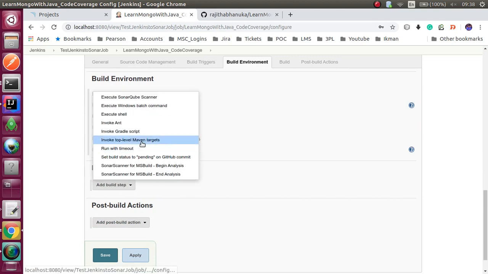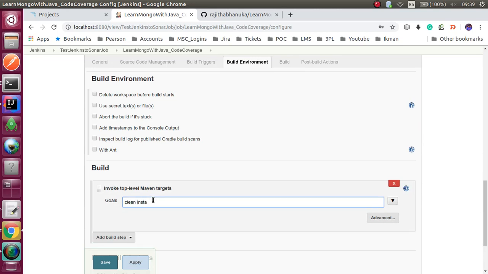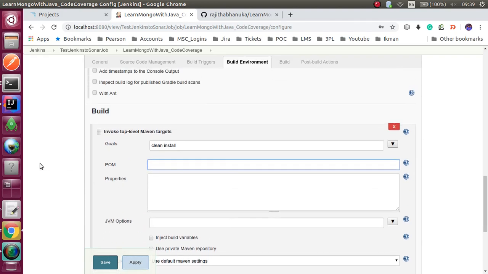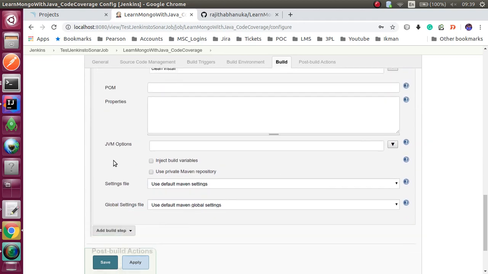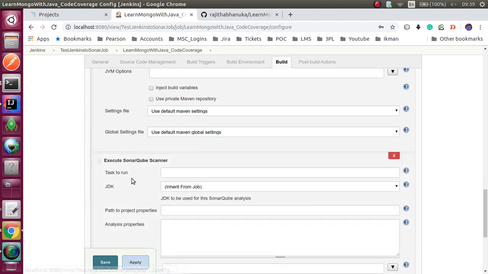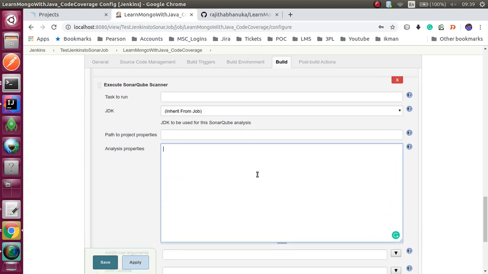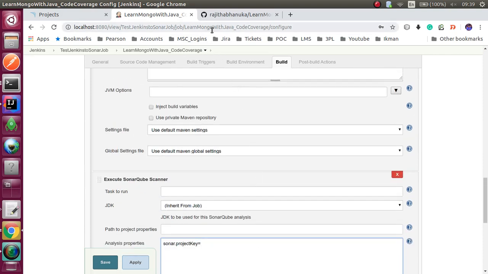After that you have to go to the build steps. Here you have to select invoke top level Maven target, and you have to set the goal as clean install. So when the job is running, first it will execute the Maven goal. And this is the most important part of this task. You have to give proper and correct analyze properties to this location. If not, your job will not run properly.